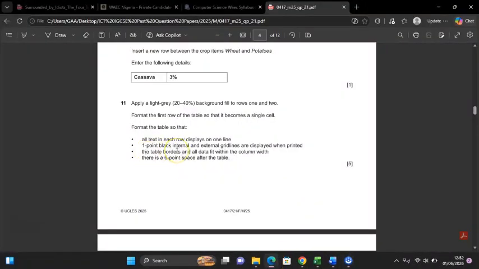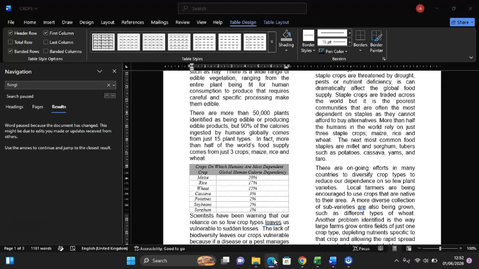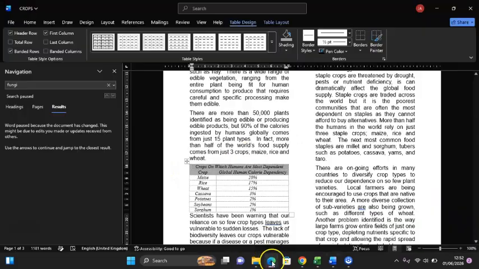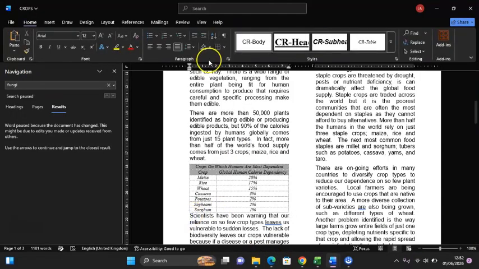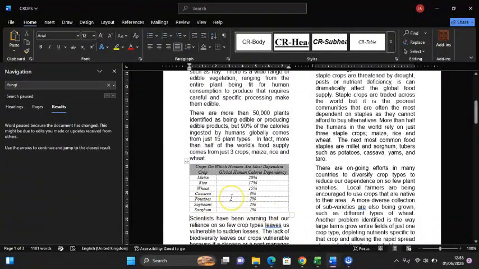Next up, 1 point black internal and external grid lines are displayed when printed. The table borders and all data fit within the column width. Okay, we have that. Everything fits within the column width. There's a 6 point space after the table. So come here like we did before. Click on this. So 6 point before 6, and then okay. So that solves that for us.